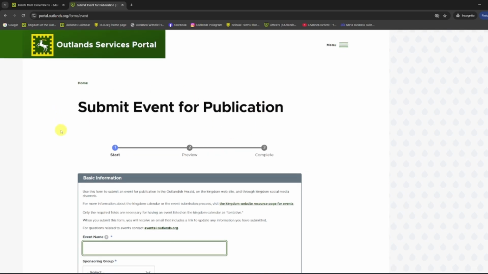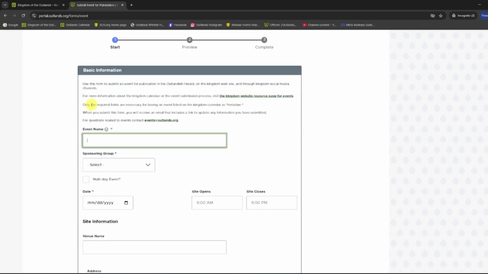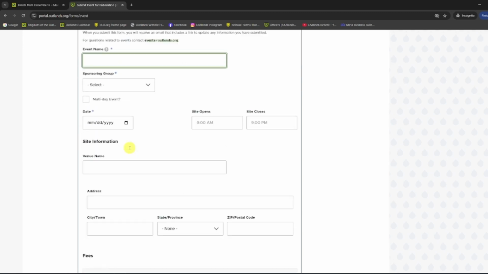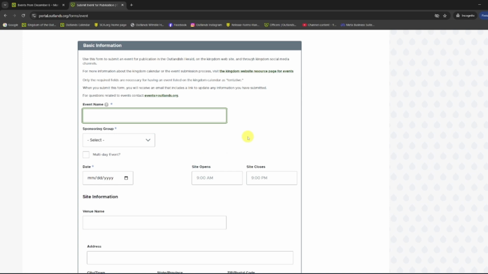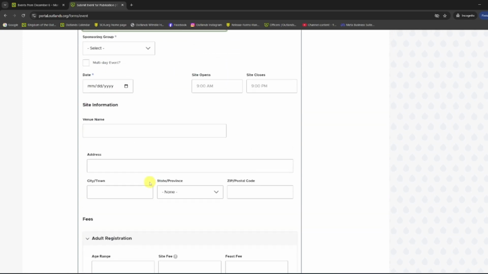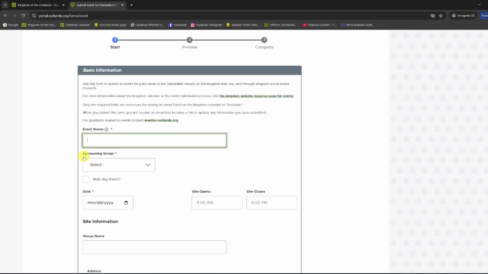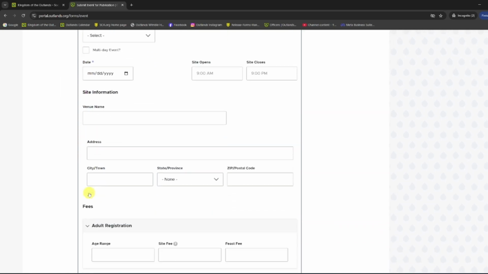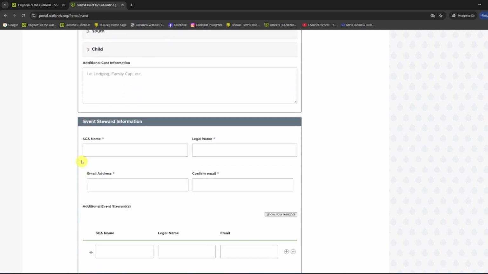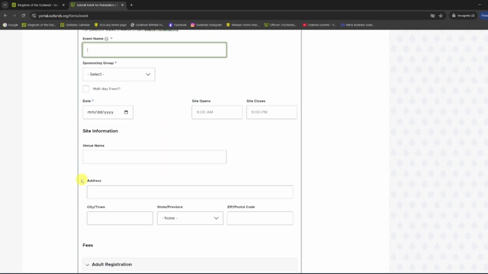Once you come down here, you will notice that the only fields that are necessary for having an event listed on the Kingdom calendar as a tentative are the ones that have the little asterisks. Not every event will have applicable information for every single section, and that's fine. You are required to have an event name, sponsoring group, the date, and if you scroll down a little bit more, the event steward information so that people know who to get in contact with if there are significant questions.